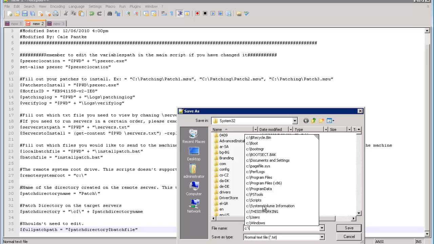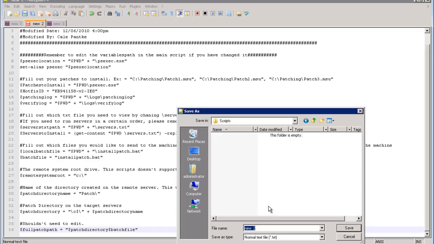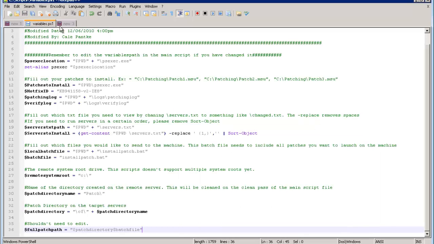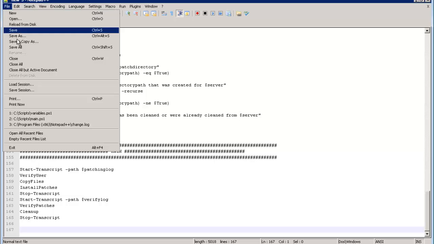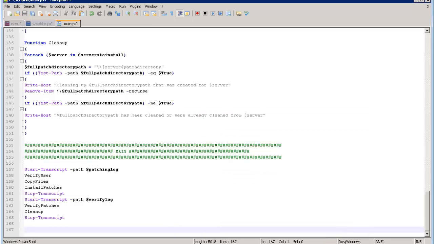I would suggest saving that in some kind of scripts directory. And once we go there, then save this as the variables.ps1 file. Those quotes mean that it's going to save it as a PS1, so you don't have to worry about the text at the bottom. So then save this as the main.ps1 file, and that'll jump in scripts as well.